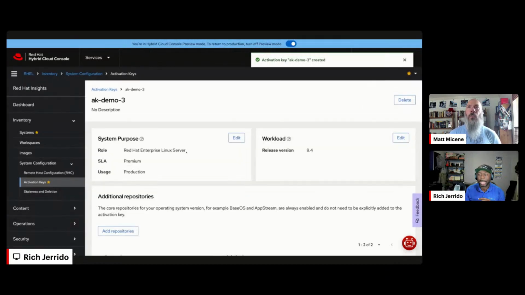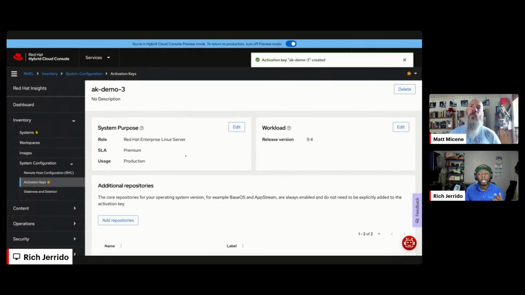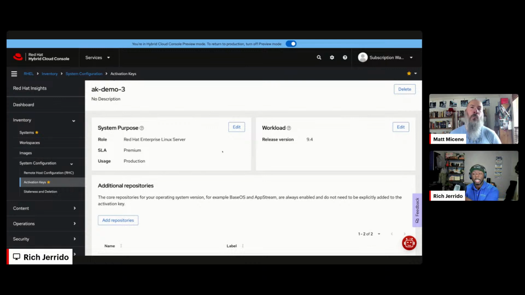And I'm going to go view my activation key. And what you'll notice is that because I picked one of those workload options, right? I picked that I wanted to lock the system to 9.4. So we set the release version to 9.4. So you no longer have to run the subscription manager release command to set it explicitly. It's already on the key.